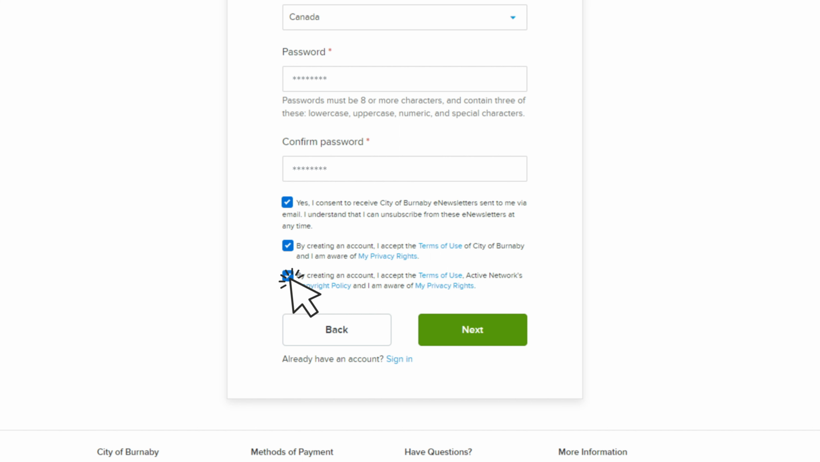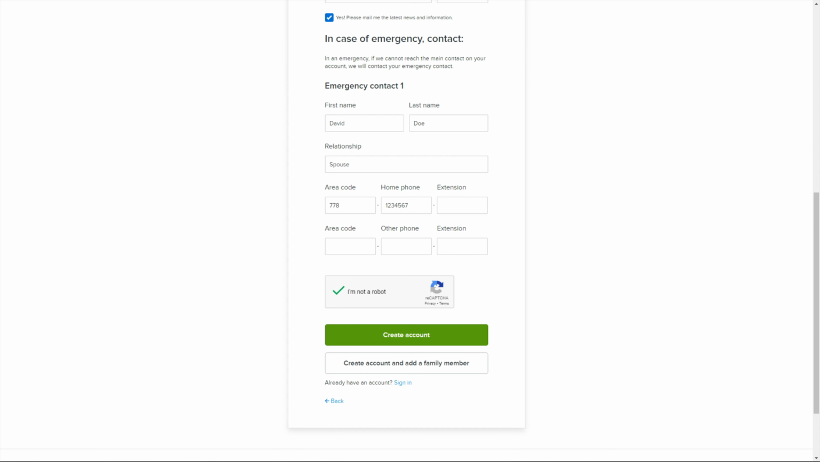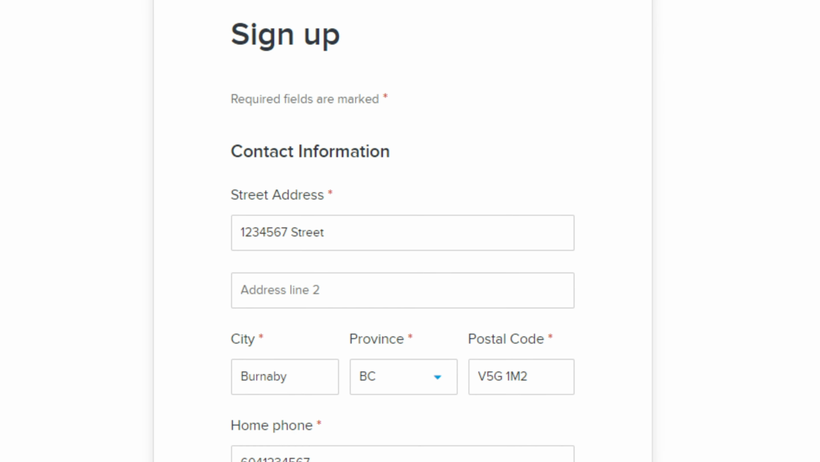Remember to note your email and password in a secure location. Complete the second page of necessary fields and select Submit. When entering your address, if you need to include a unit number, follow the unit number dash street address format.